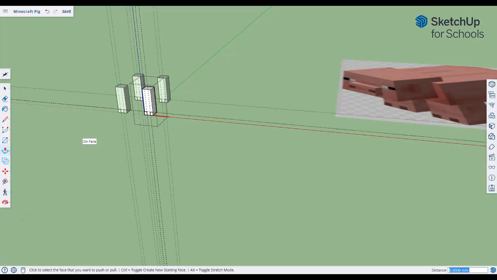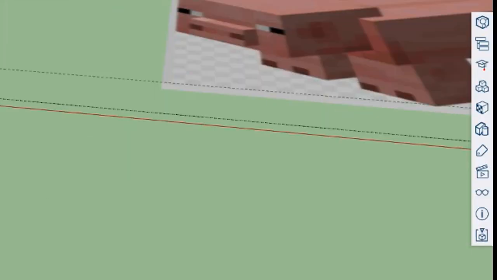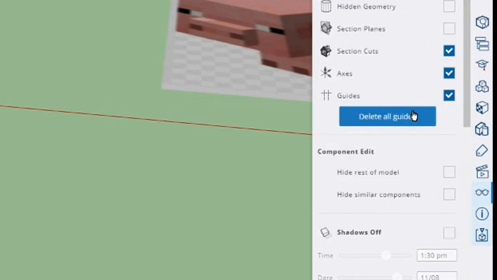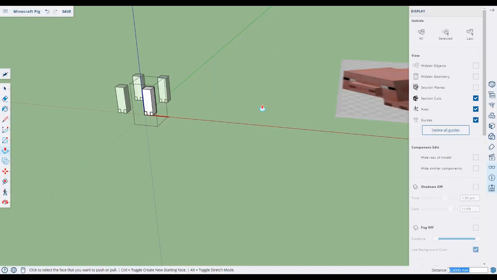After I have my legs drawn, before I jump into drawing the body, I'm going to clean up my model. I have a ton of dotted lines. To get rid of those, I'm going to jump over to the eyeglass here on the side, which says display, and click on delete all guides. It's going to make my model crystal clear before I start drawing the body piece.